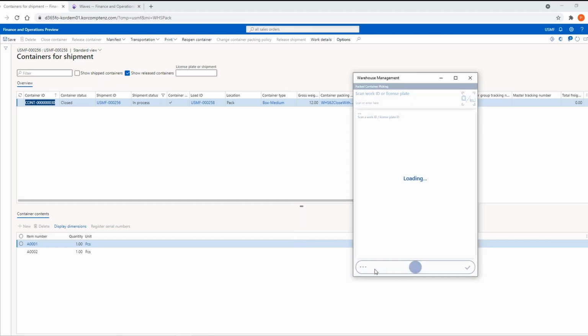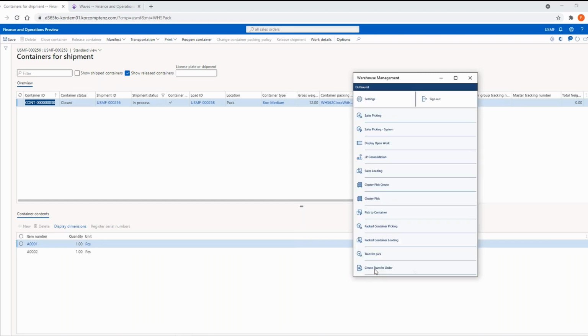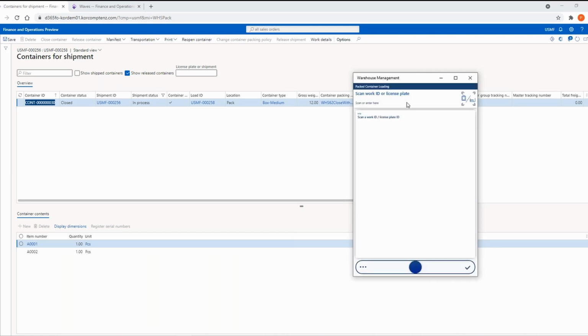Now, after some time, the shipping carrier like FedEx or some other shipping carrier came in, and the worker needs to move the items to the truck. So at that time, there is an option called packed container loading. This is for loading. So they can scan the same container ID and move from the staging to the truck. If they need to pick multiple at one shot, they can pick it.